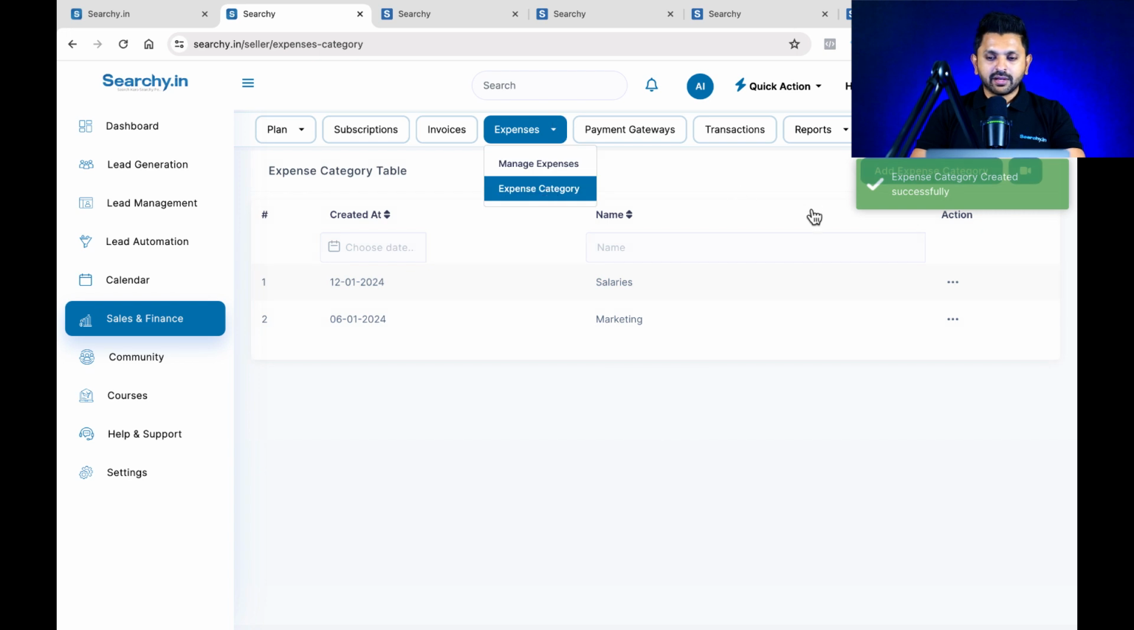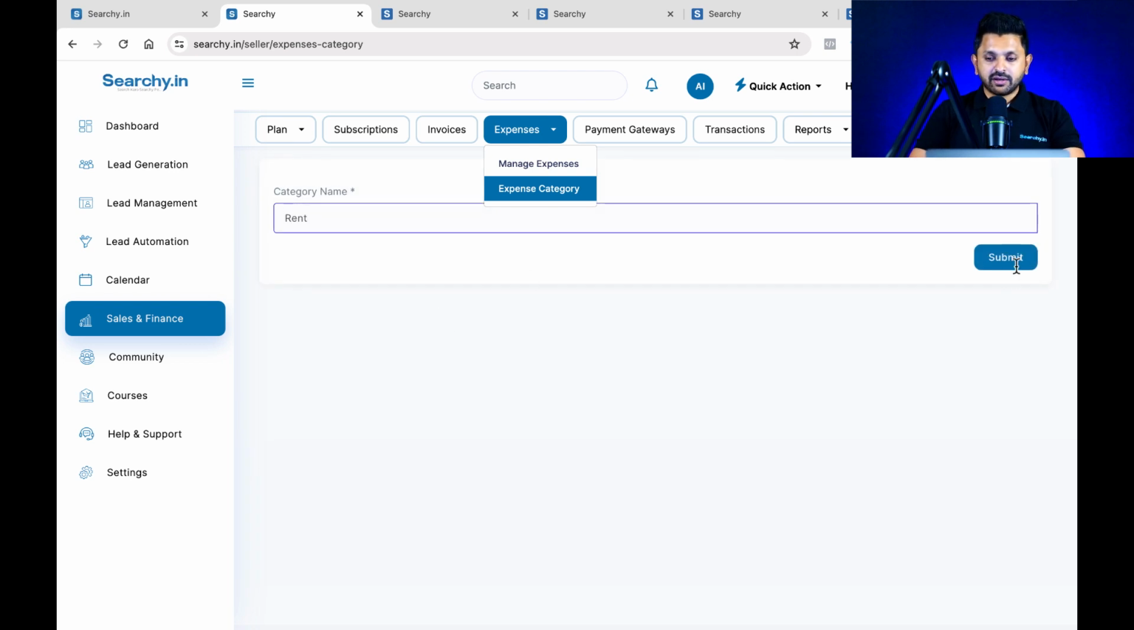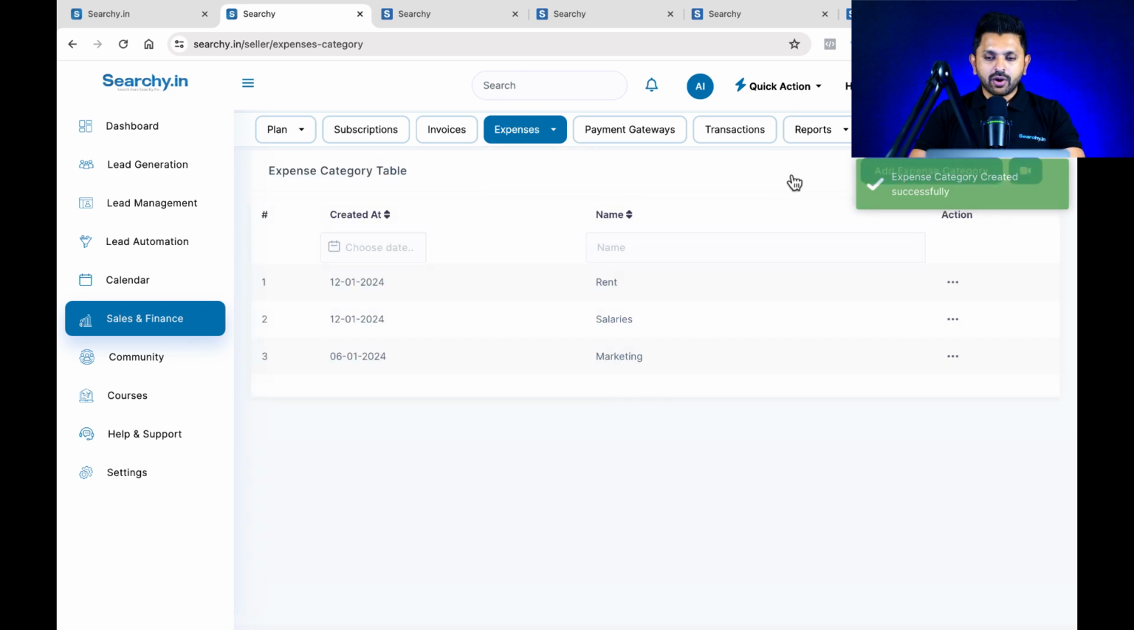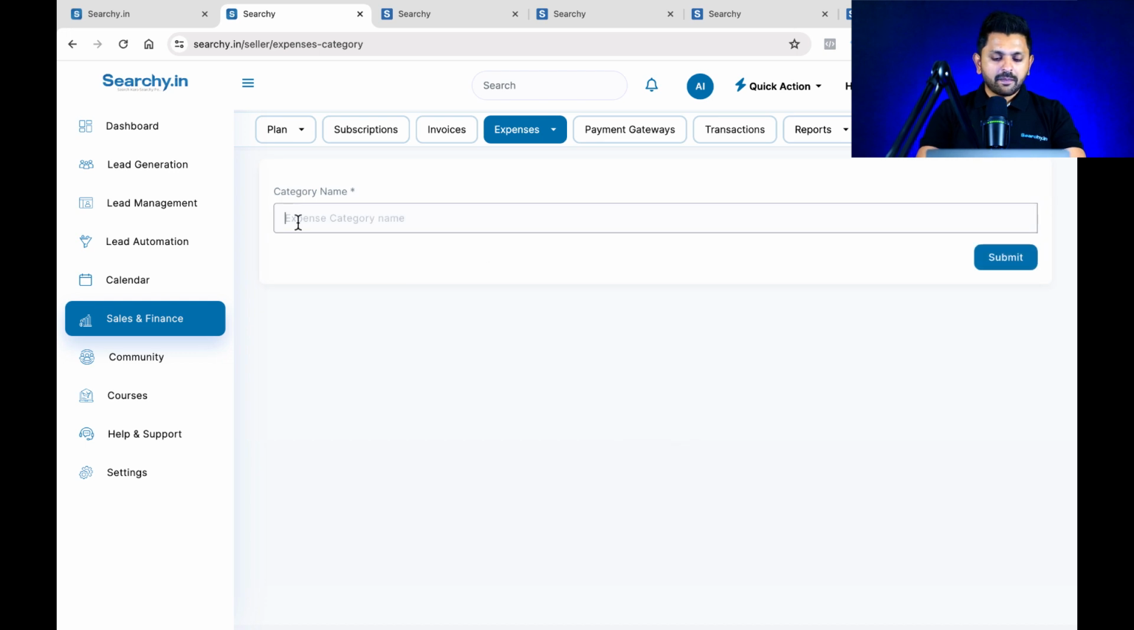Then I could write another category, which can be my rent. Okay, I can say rent. And then I can go ahead and add one more, which is probably my softwares. So whatever I'm spending on softwares, I can just add that as an expense.